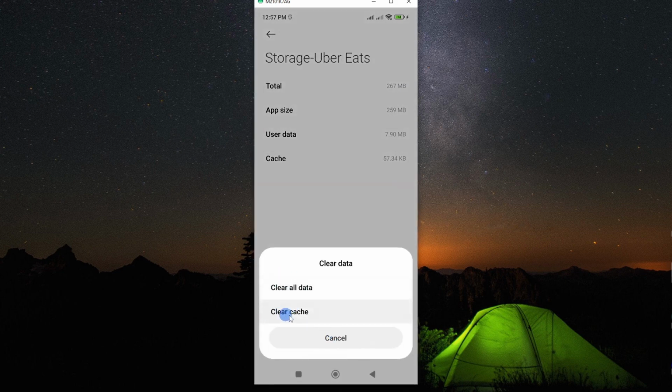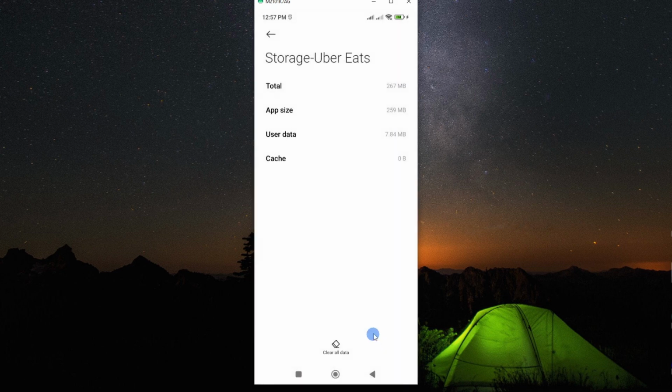Then you'll see clear cache option. Tap on it and then OK. Then go ahead and restart your smartphone, and this should solve any challenge with your app. And from here, go ahead and restart your smartphone and then open your app, and Uber app should now start functioning well.